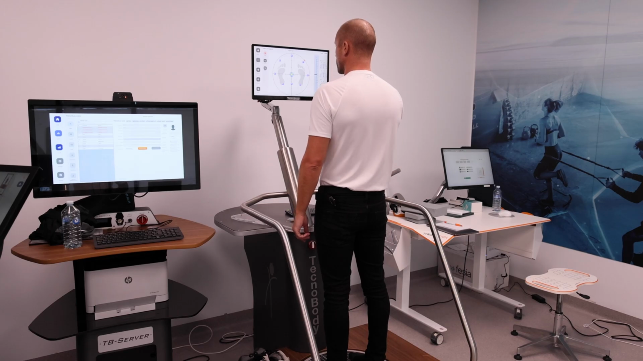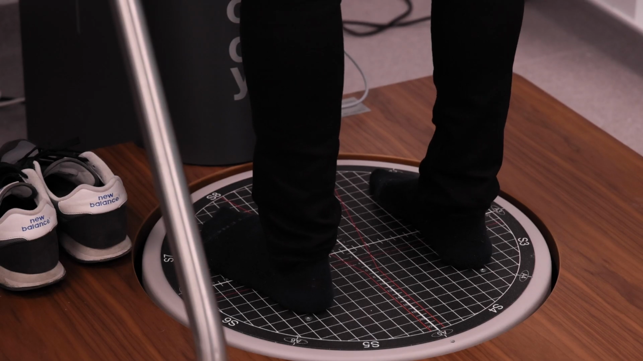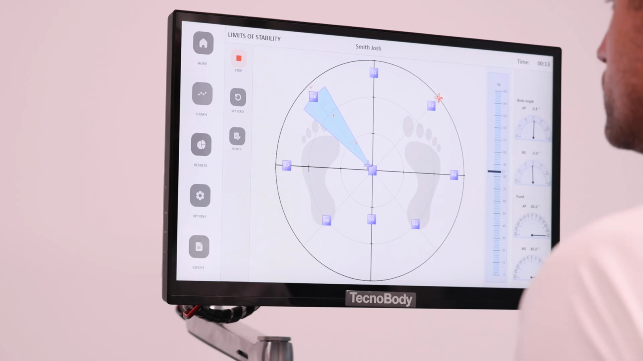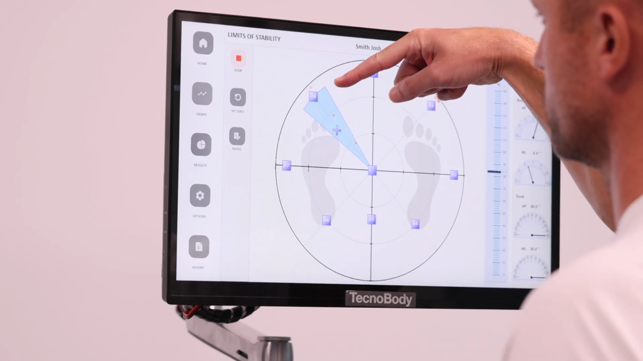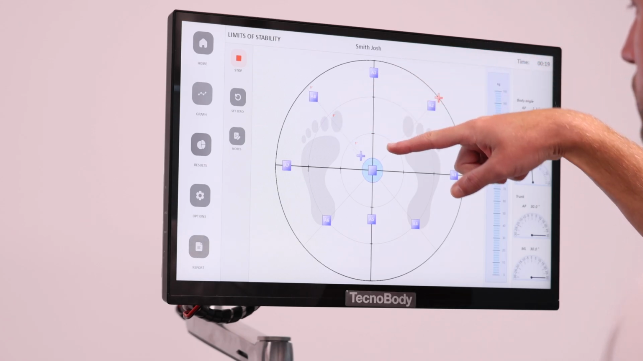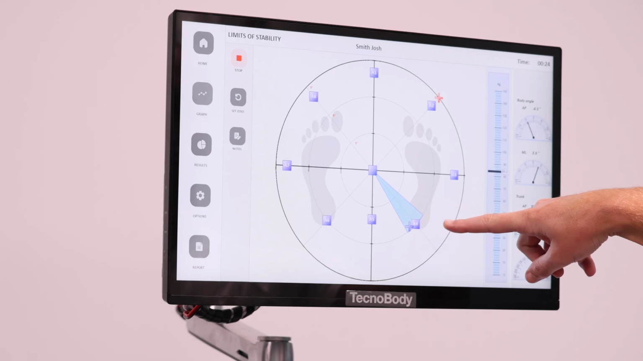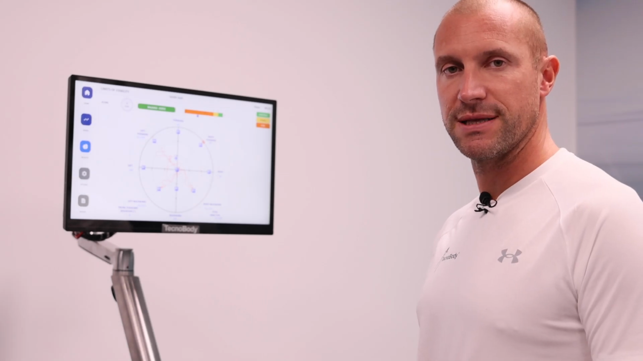We can see a blue cross in the test that represents the center of pressure of the patient, and the patient, only with the body weight shifting, is trying to reach as much as he can the yellow target that will be displayed on the monitor. According to all the distance that the patient can cover, so according to the space exploration, the software will provide a score according to normative data. Let's have a look at the results after completing the limits of stability.